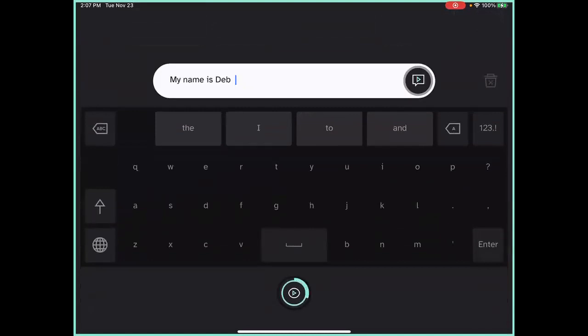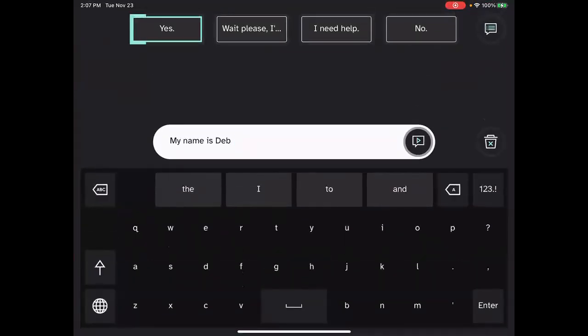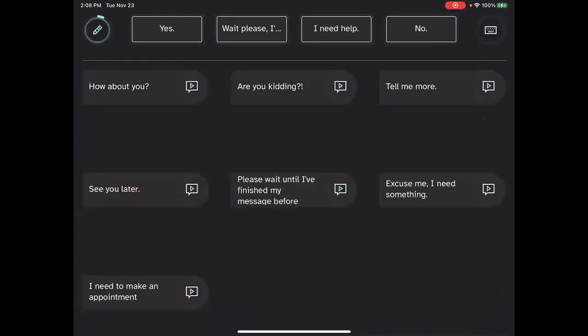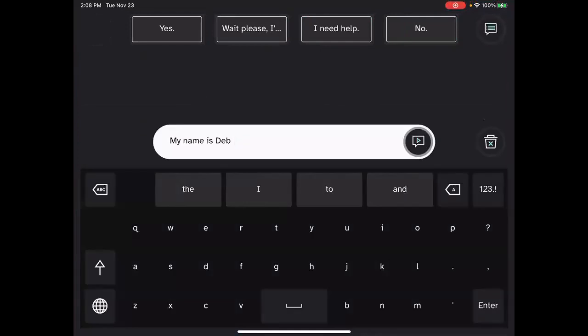I'm going to turn my eyes back on here. One neat thing. Yes. I need help. You can edit up to 8 phrases. So here's all our quick phrases. These can be customized. Please wait until I've finished my message before guessing what I mean. And I can go back to my keyboard.